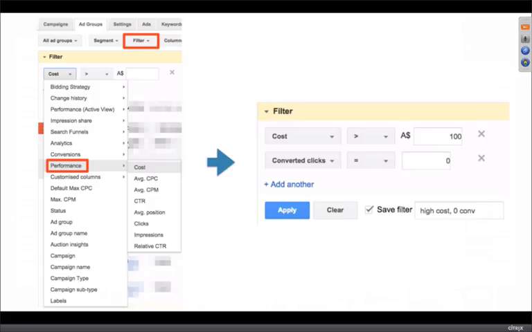If over on the left-hand side, the tree view of your interface, you've got one campaign selected, then obviously you're going to see all of the ad groups within that campaign. If you only have one ad group selected over on the left, you're only going to see one ad group, and that's not going to be particularly useful for this. So you can do this across the entire account or for one campaign at a time. This is where it's going to be most useful. Click on filter, and then you can see there is a massive number of things that I can filter by.